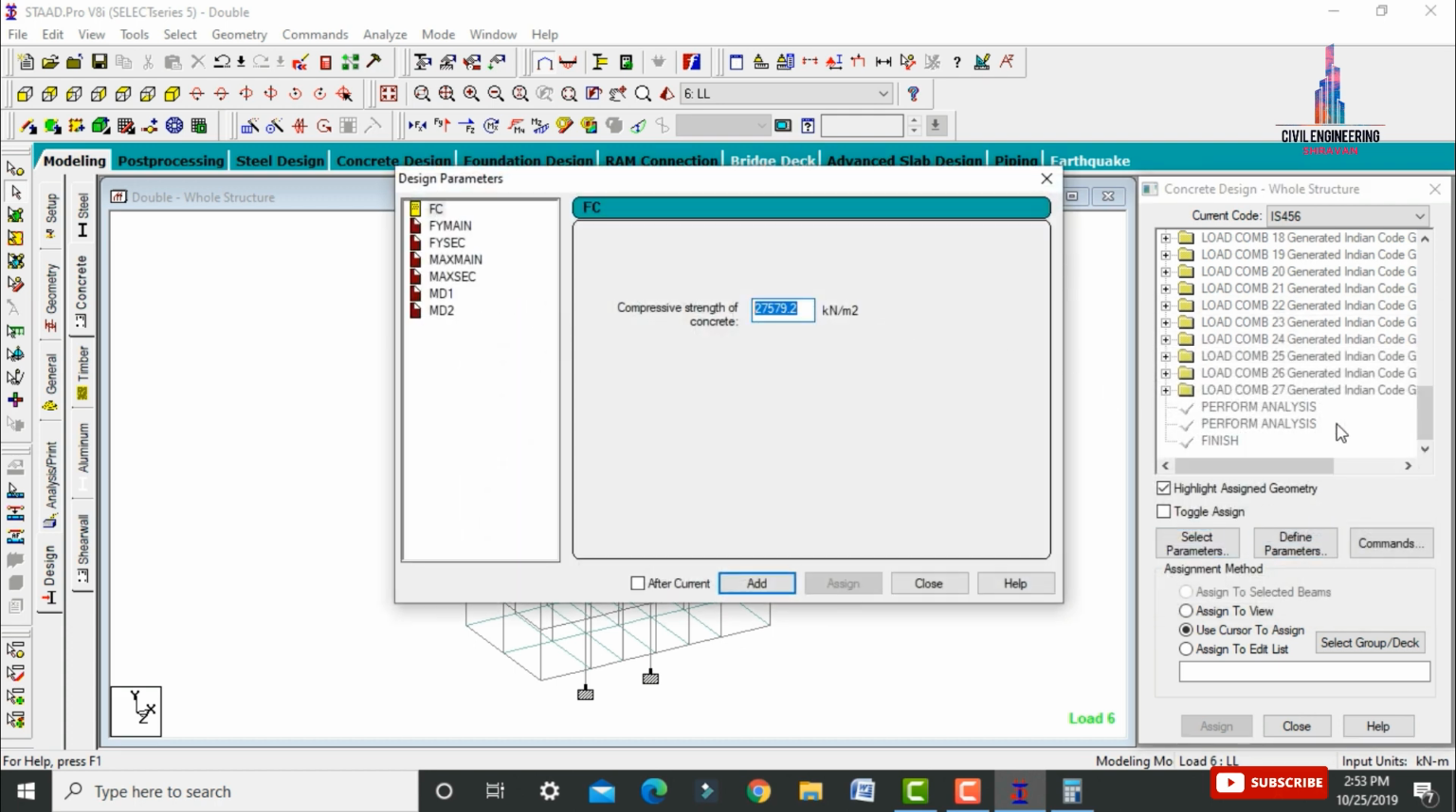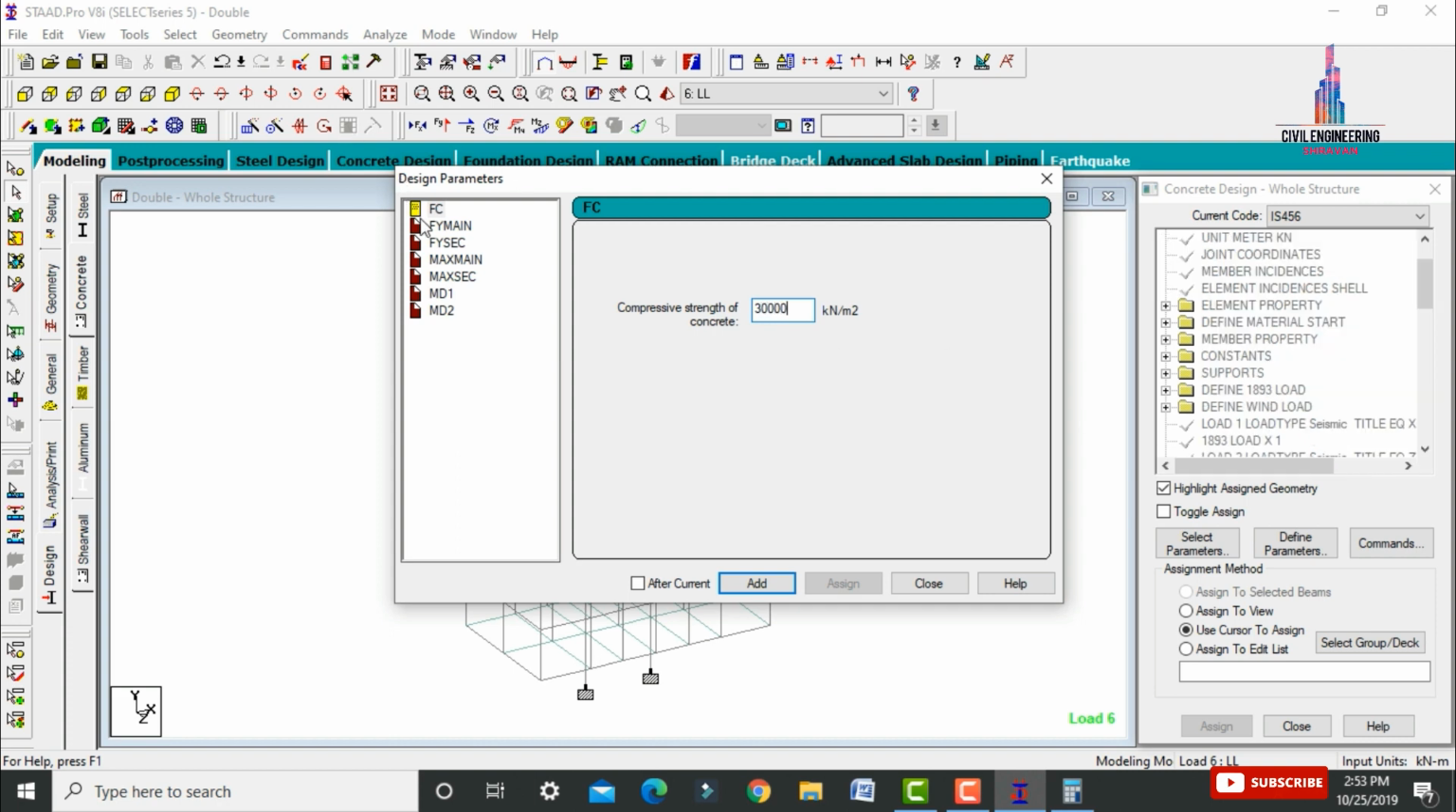For this respective structure, I am taking M30 grade concrete, 30,000, add button. Again I am selecting Fy main, assuming basic steel design requirements, 415 grade. Click on add button. Here I am adding yield strength also, 415 grade steel section. Click on add button.